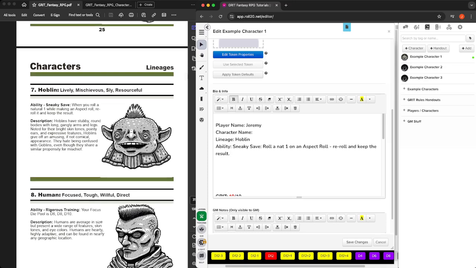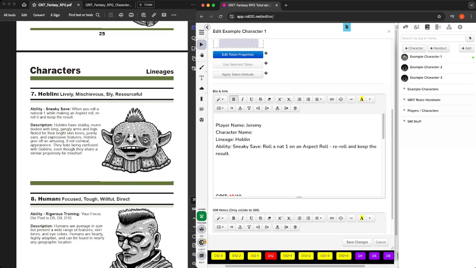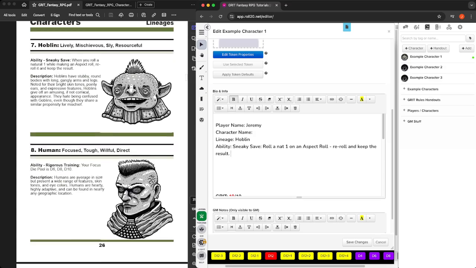Another part of this is that each lineage has a description. So Hoblins have stubby, round bodies with long, gangly arms and legs. Noted for their bright skin tones, pointy ears, and expressive features, Hoblins give off an amusing, if not comical, appearance. They hate being confused with goblins, even though they share a similar propensity for mischief. So they're little mischievous guys.